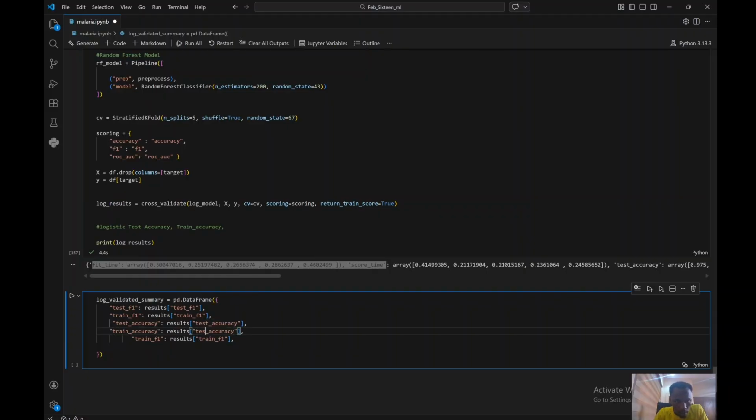So we'll call it our train accuracy. Now we're going to call this our train F1. Okay, we have our F1 already, and train ROC AUC, and this is going to be our train ROC. So this is also going to apply again, but this time this is our test.